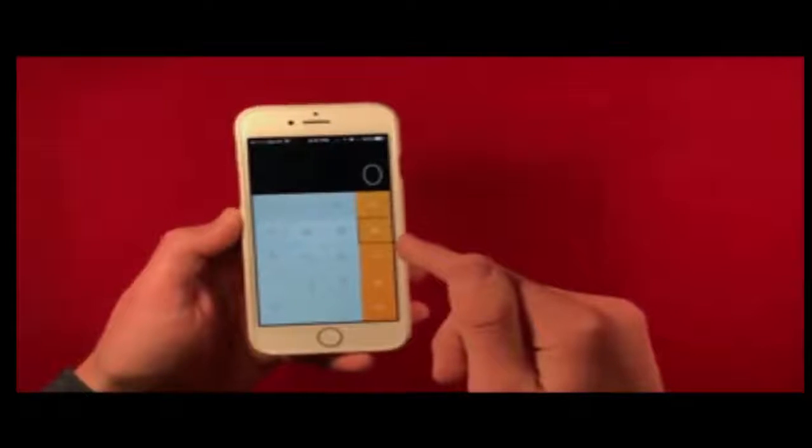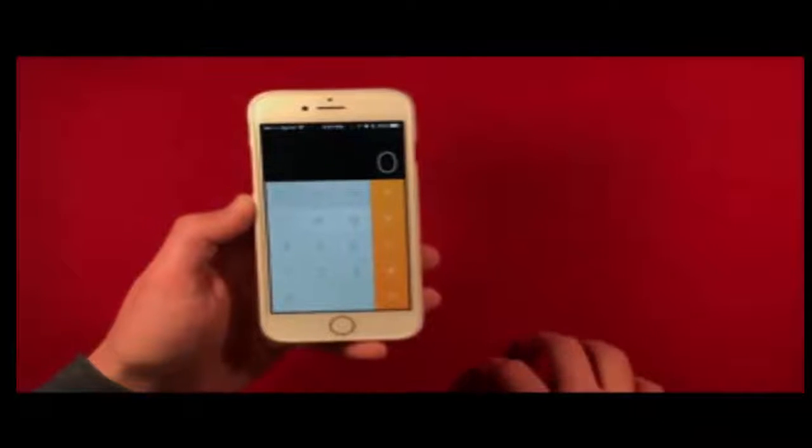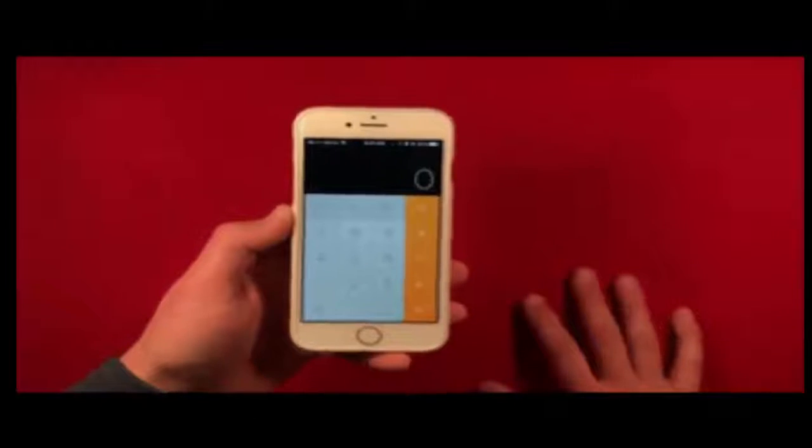You can see the times square has a black outline, so then all you have to do is click 0, and now you are completely ready to go. It looks like a brand new fresh calculator.